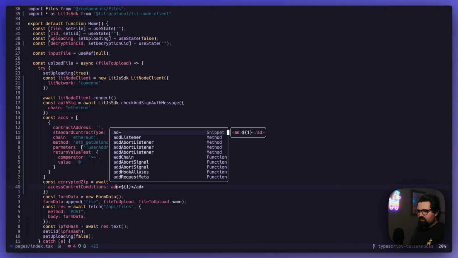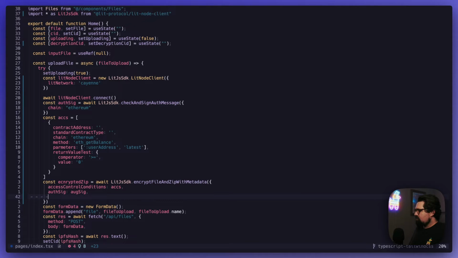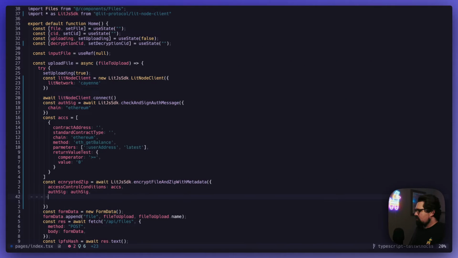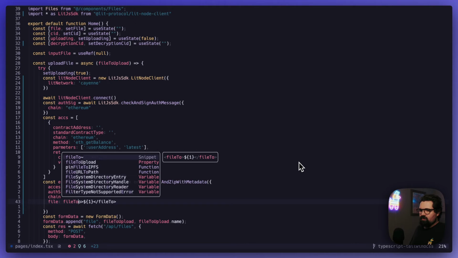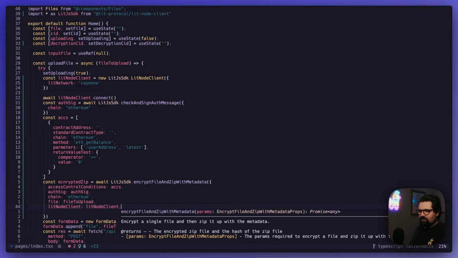Oops, turned it into a thing there. All right. And our auth sig is going to be our auth sig. Make sure we spell it correctly. And we're going to do chain Ethereum file. And this is where we're going to pass in the file that we originally get the file to upload, so file to upload, our lit node client, which is what we made earlier. So we're just going to literally pass it in like that.